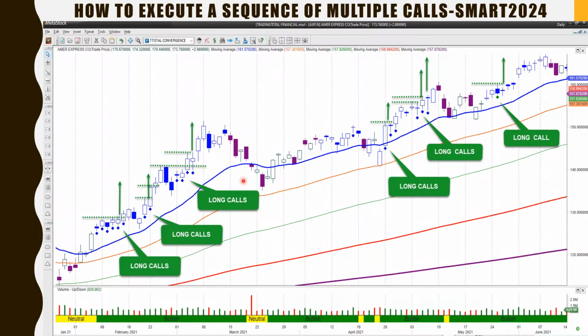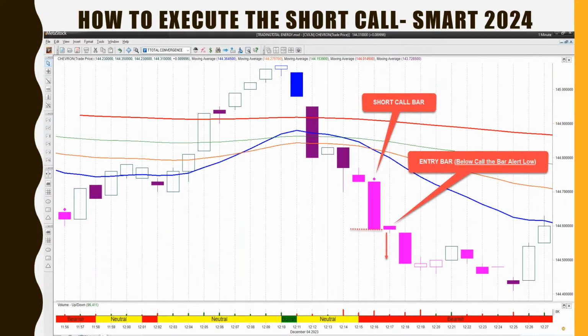This is a multiple long calls, the entry above the highs, the alert bar highs, right here, right here, and right here. Next slide shows the short call. We have to overcome the alert bar low, and that's the entry. Okay, you will enter the next bar.